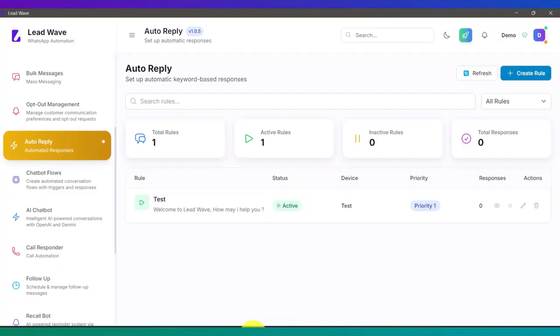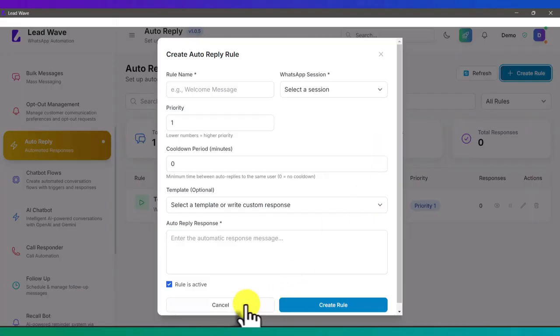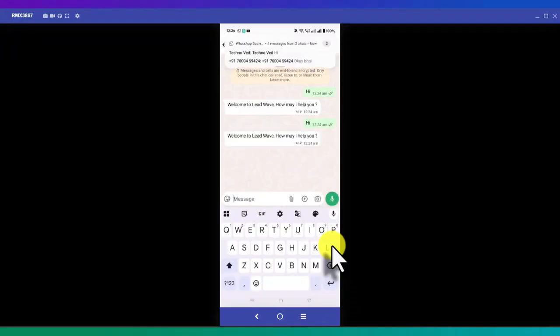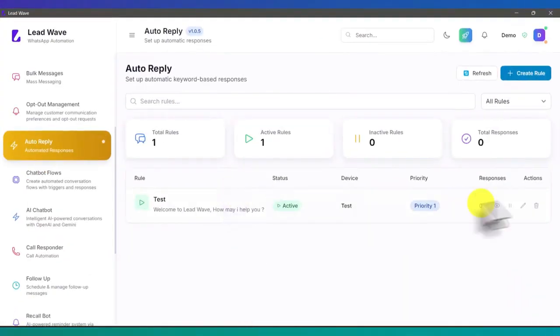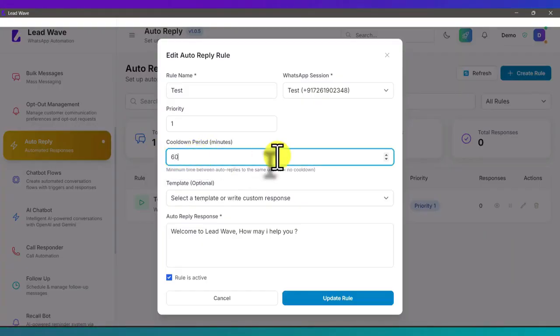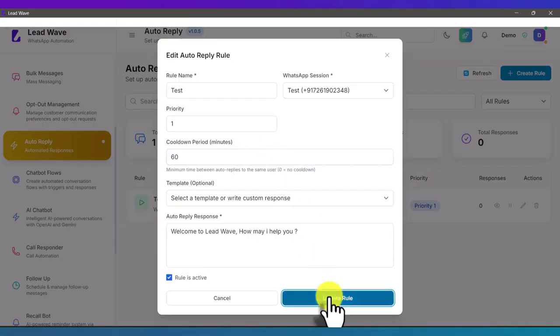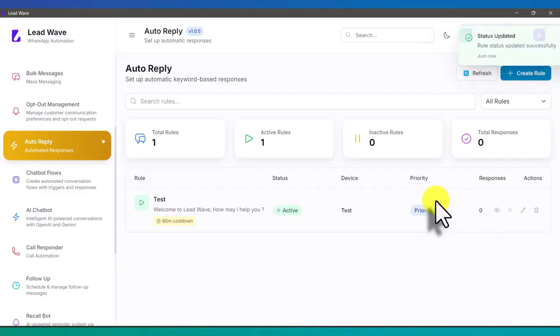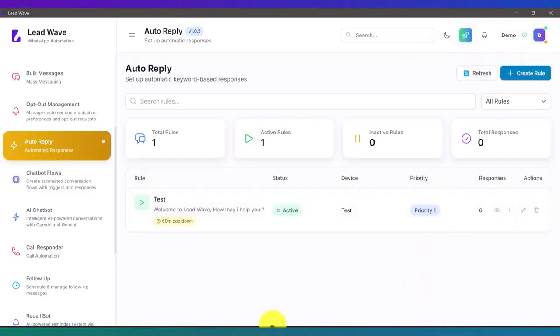Okay. Now I just mentioned something about the cooldown period. In this case, what will happen? If I say hi again, it will again trigger the message. So you keep on triggering the message whenever the customer is messaging you. To avoid this, there is a setting called cooldown period, specified in minutes. If you specify 60 minutes, for the next 1 hour it won't trigger the auto reply you have specified. Okay. Let's test this again.